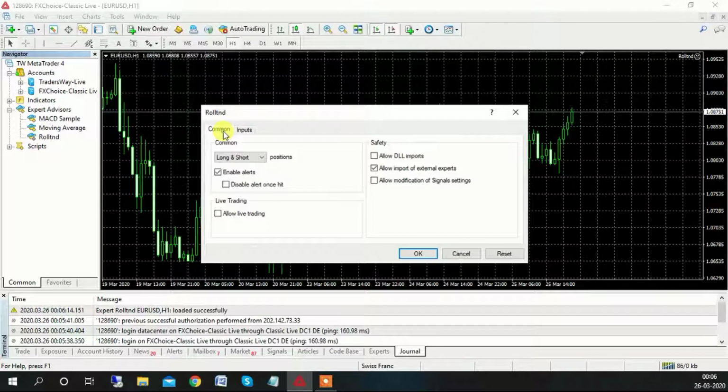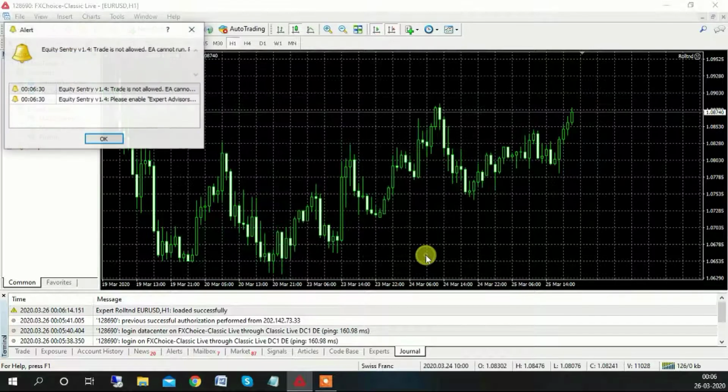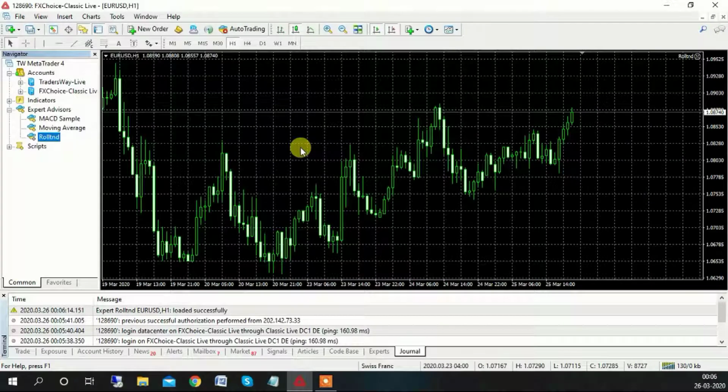Once you click Attach to a Chart, it will ask you for your options over here. Now which are the things that need to be done over here? You have to click on Allow Live Trading, then you have to allow DLL imports, and you need to click OK. Once you click OK, you are ready to go.